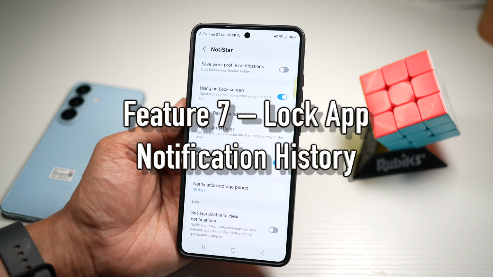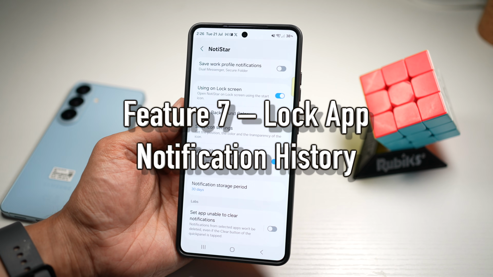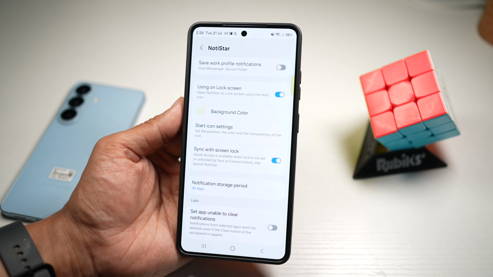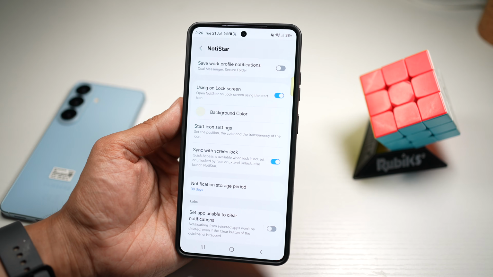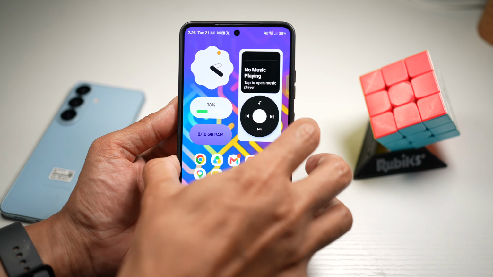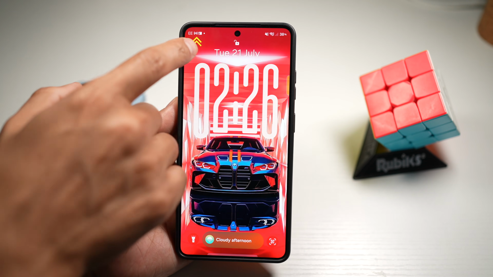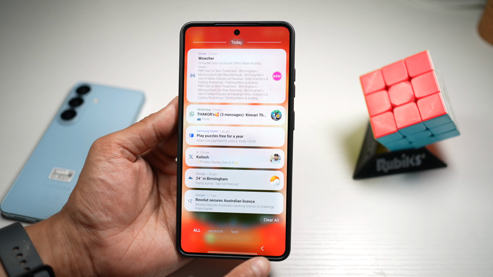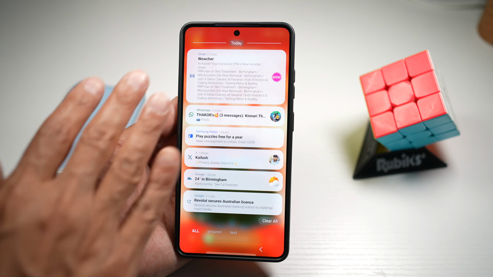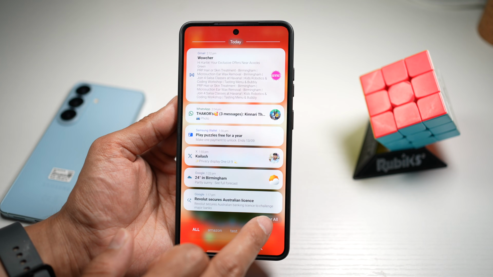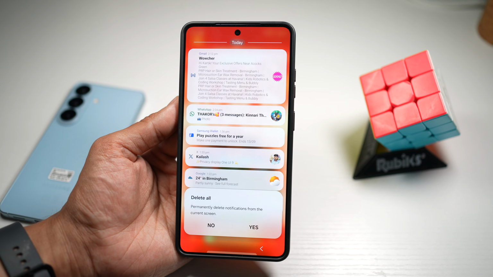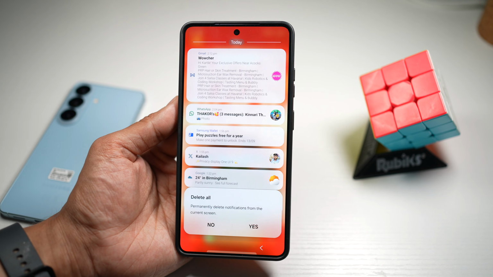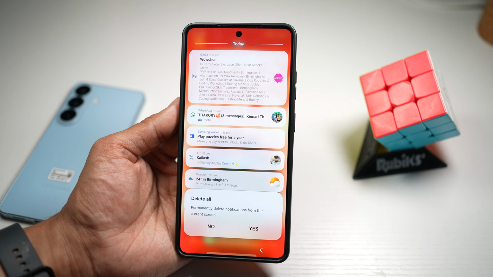Now finally, there's lock app notification history. So this allows you to protect notification history from selected apps, so those records can't be accidentally removed from NotiStar. So if you look at your notification history, you'll notice that there is a clear all button. Now by browsing through all this, I can accidentally press clear all and maybe also press yes, and this will permanently delete all the notifications from the current screen.